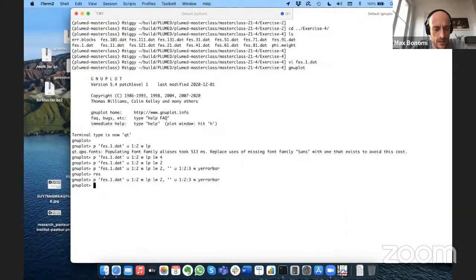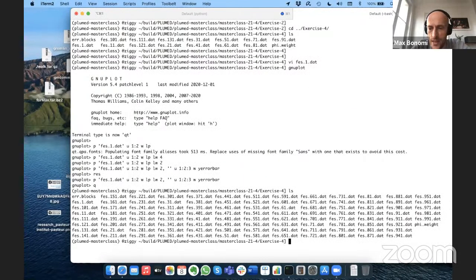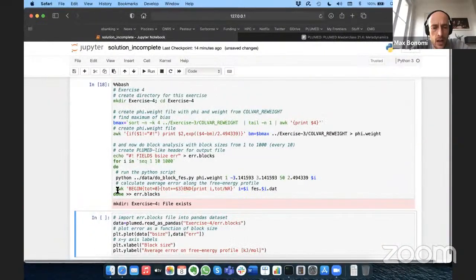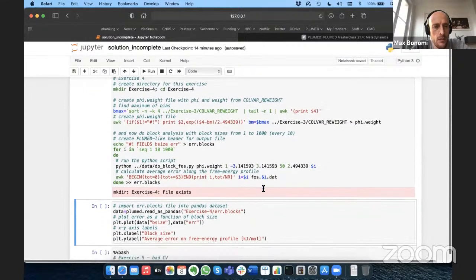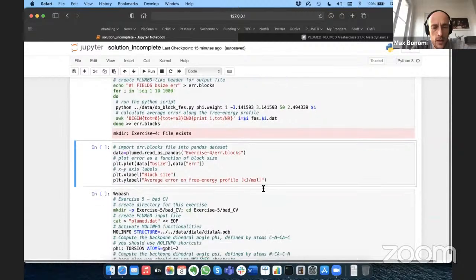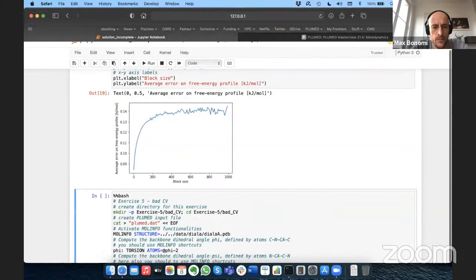Now, you do this as a function of the block size, and then to visualize, you plot the typical or average error on each free energy profile as a function of block size. This is still probably running. No, it's done. Okay. So this is in err blocks. I plot block size versus average error on the free energy profile. And this is what you see.